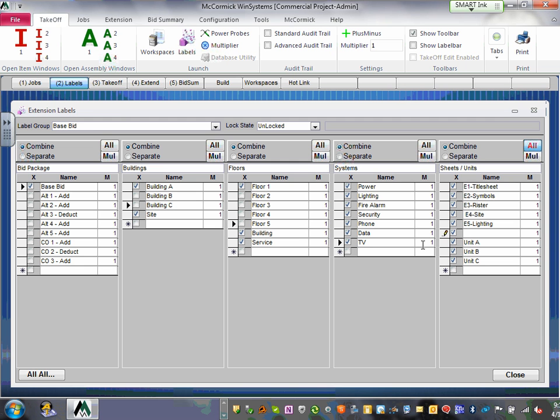E5.1 lighting, lighting dash alternate. And then E6. E6 is power. And that's your setup, guys. E6 is power. E7 is what? E7 LV. You don't have to spell all of it. E8. E8, what's E8, please?